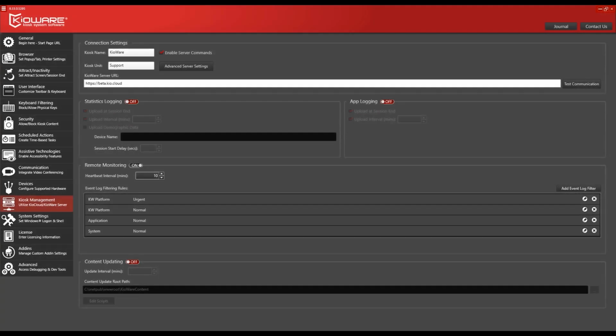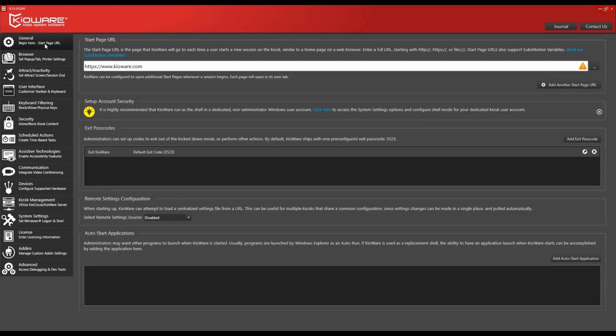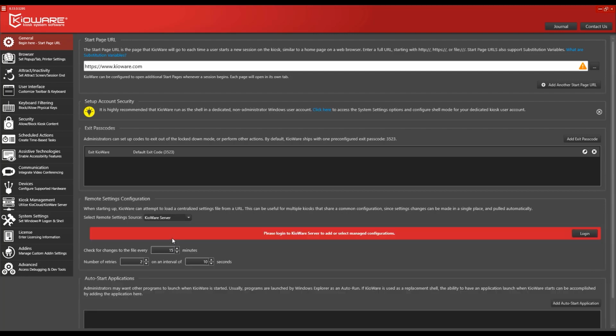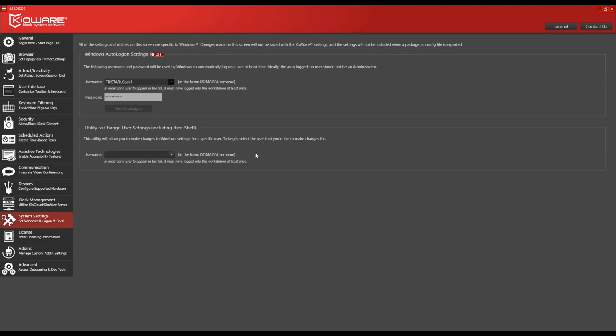Finally, it is recommended that KioWare server admins enable remote settings in the General tab and set them to KioWare server. Please note that a valid login is not necessary to leverage remote settings and managed configurations. Rather, doing so will allow the maintainer to manage uploaded managed configurations right from the configuration tool. Please note that shell and auto logon settings can be set up and verified independent of the configuration tool. Simply navigate to the System Settings tab and log in with your desired Kiosk user account.